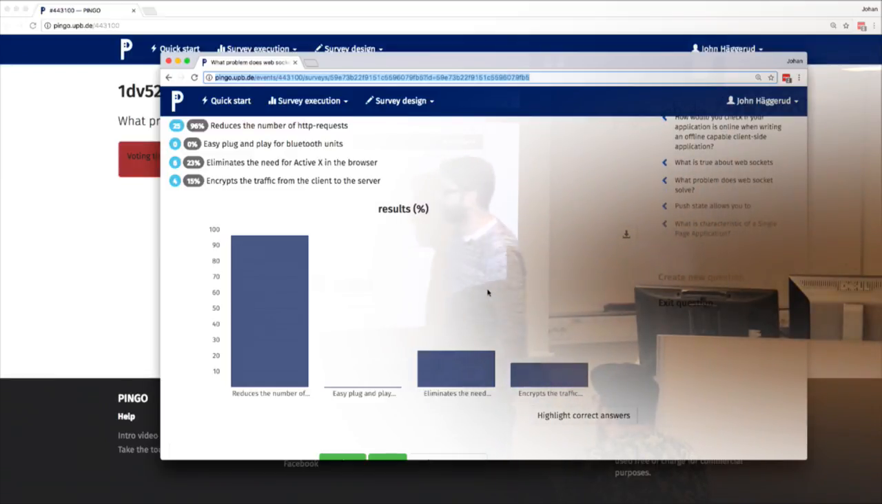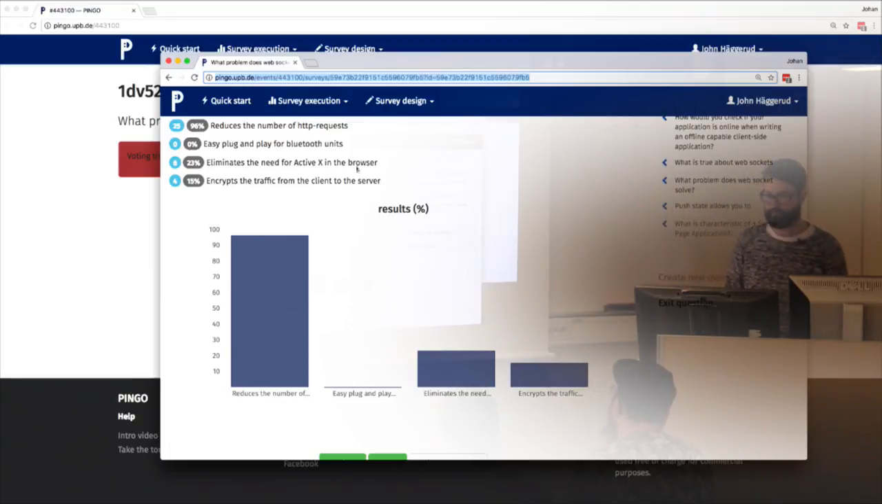Easy plug and play for Bluetooth units? No. Eliminates the need for ActiveX in the browser. Well, I mean, someone could probably argue that one need of ActiveX is to have some kind of real-time communication with the server, and in that case, switching to WebSockets might help. So, oh well, I didn't consider this one as correct, but okay, I will. That was probably the reason, right, for answering that? I think so, at least.